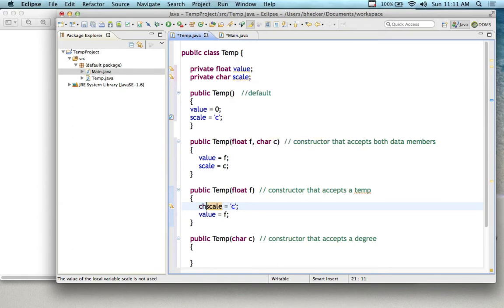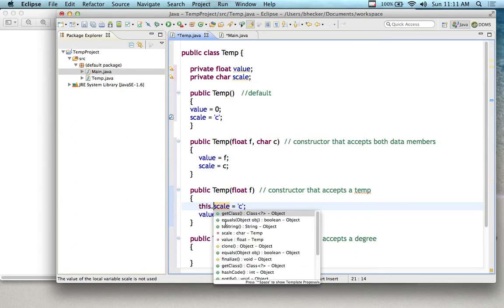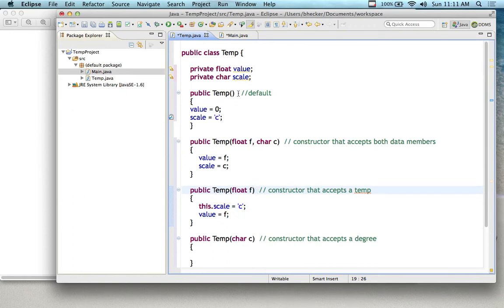If we want to, and this is why people like this, we could go this dot scale. If we do this dot scale, then we're saying, oh, it's this guy up here. But if we're not using inheritance, we don't really have to use this either. But really this here is this dot scale.